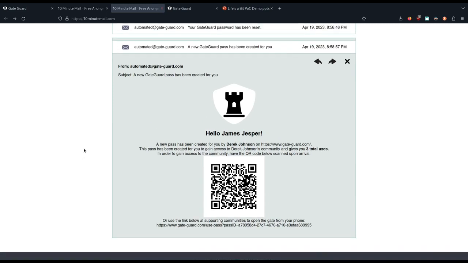With this, they can use the QR code to enter the community. And then if we look back, you can also use the link at the bottom of the page if the QR code isn't working for you. You can always just copy and paste that link.